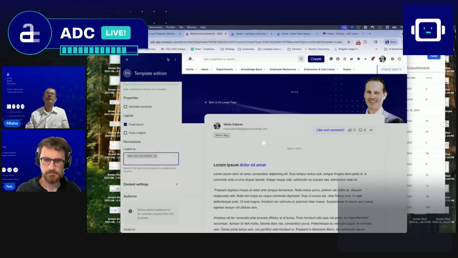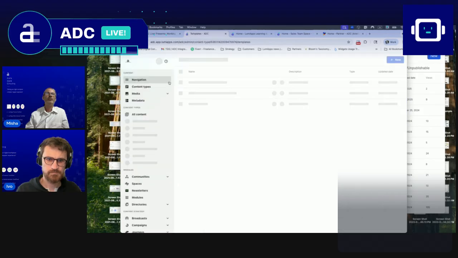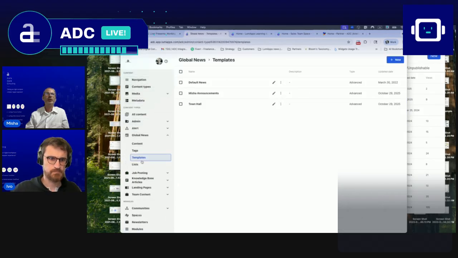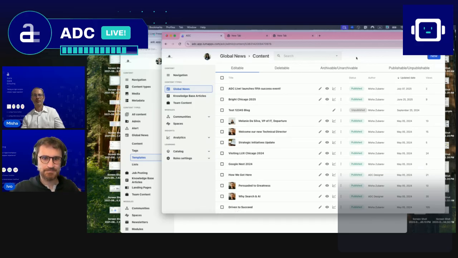I'm going to go ahead and save this template. Now I'm going to go back, exit the template mode, and I'll see in my global news content type under templates. Now I have 3 templates here: Misha announcements, default news, and town hall. So now I'm going to go with this test user, and I'm going to refresh this page.